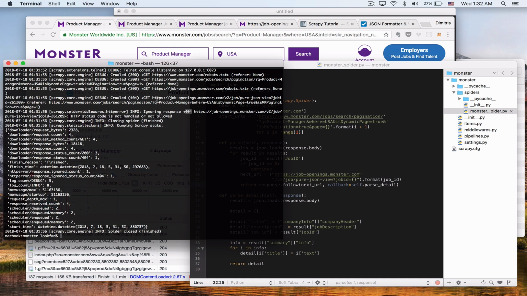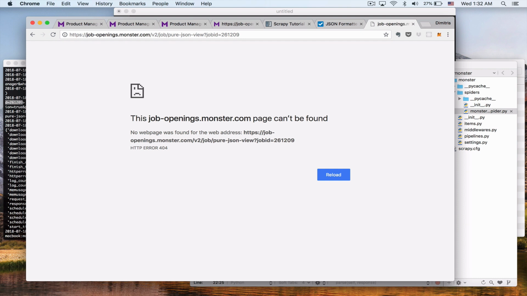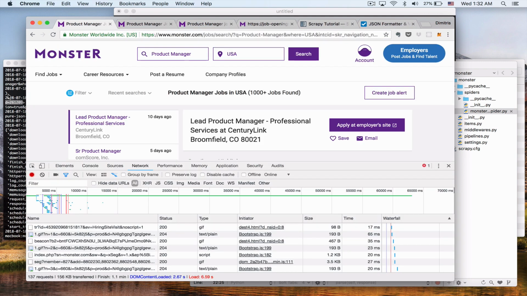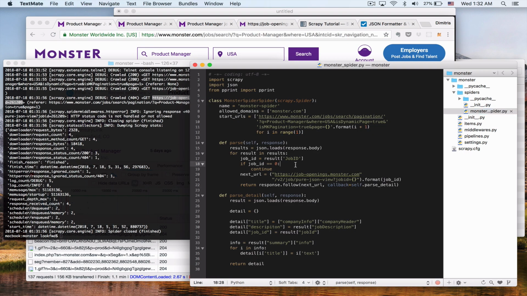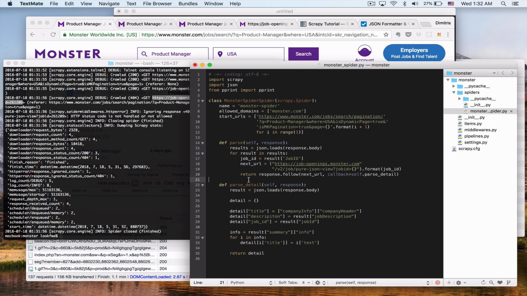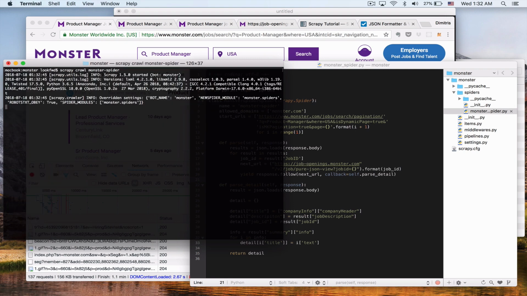Okay, so this gives us 404, so let's try to see what happens if we load this page. So this can't be found. So again, let's assume that this is fine, and let's go to see if we can find something. So what I'm going to do now, since it seems to be mostly working, I will enable it to parse all those URLs that the first step creates for us.